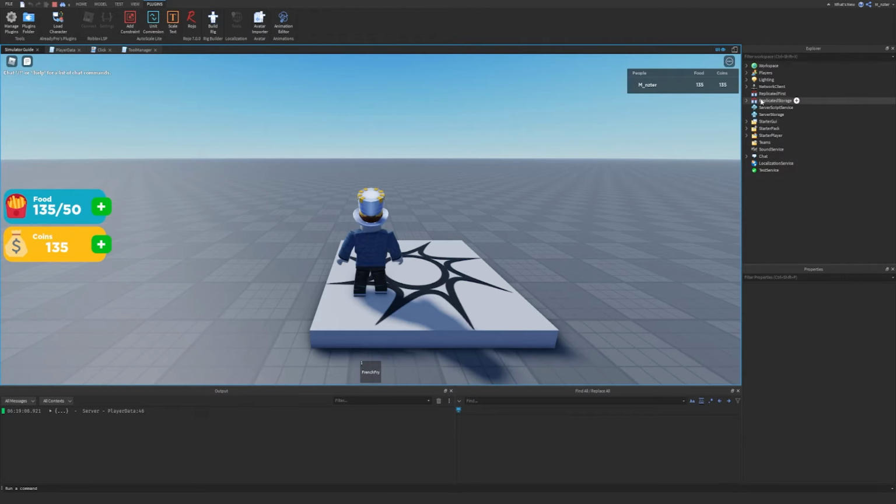So if we look on the Explorer right here, what we're seeing is only anything that our client is seeing and our client can touch or interact with. So if we go to replicated storage and expand this, we can see two different folders. This is a folder which is generated by Roblox by default, but then we also see our remotes folder, and then we see our tool activated remote.